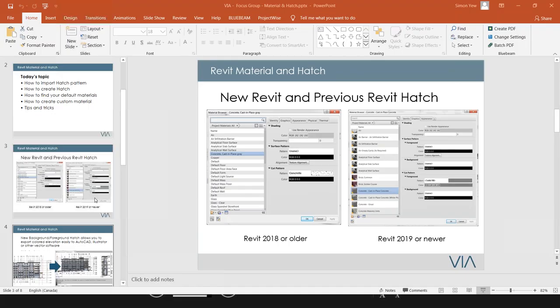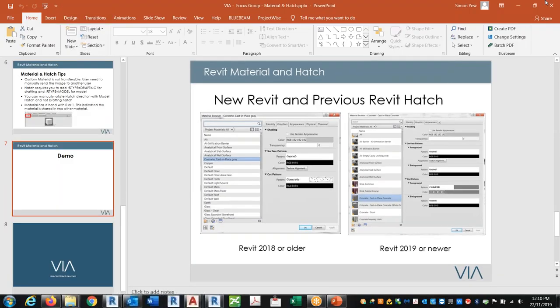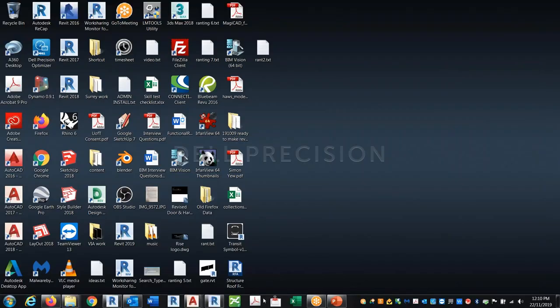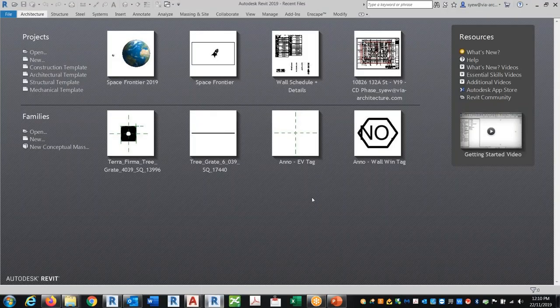Okay, let's do a demo. Let's start with 19. If you guys haven't used 19, more people are using it now, because Autodesk has this licensing issue where Revit doesn't go back more than 3 releases. So I think the latest cutoff is at 17, so 17 is going to be obsolete in the next couple of years. So they recommend that users just go into 18, 19, or 2020.